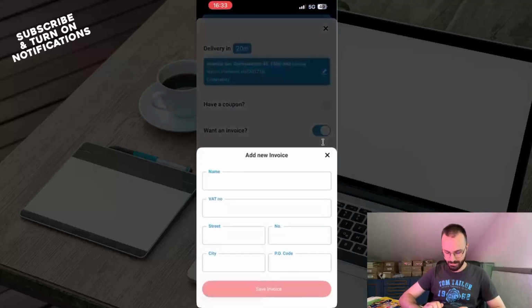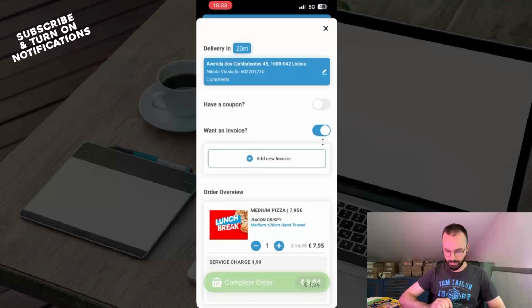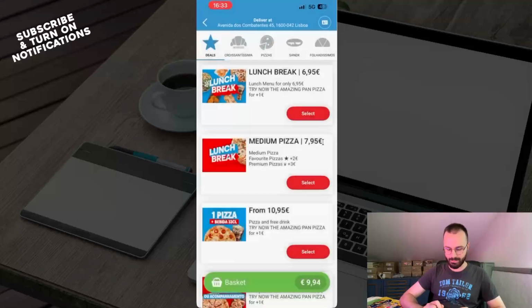Here you have your basket, where of course you need to put in your invoice details, your name, VAT number, street number, city, postal code, and everything. And of course complete the order. Put in if you're going to pay with cash or pay with card, that's of course depending on you. And we have when the delivery will happen, and that's how you can actually do it. It is that easy, guys. That's how you can order.